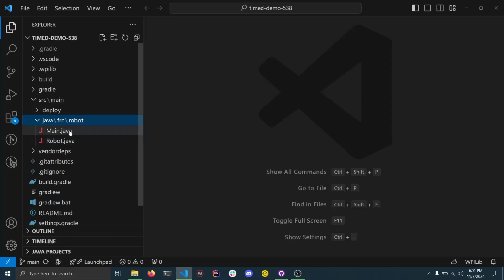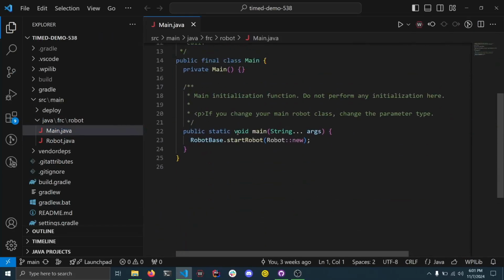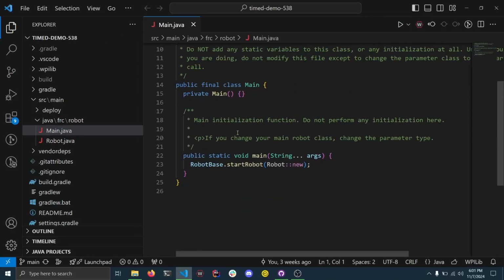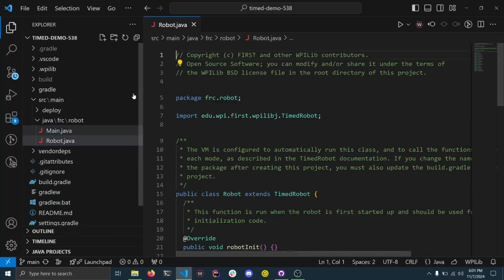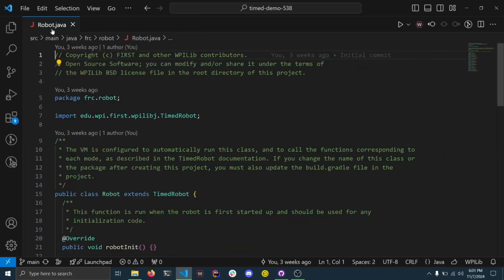So I'm going to open up main just to show you real quick. There's not a lot in main. If you are opening the main file, you either know what you're doing and are doing something super advanced, or you're in the wrong file. In 99% of the cases, you should never need to open the main file. The file that we care about, though, is the robot file. So you can go and navigate to it that way, or I'll close it out.